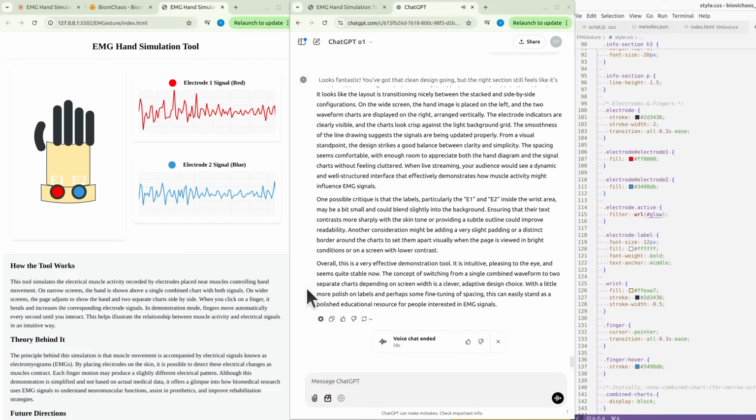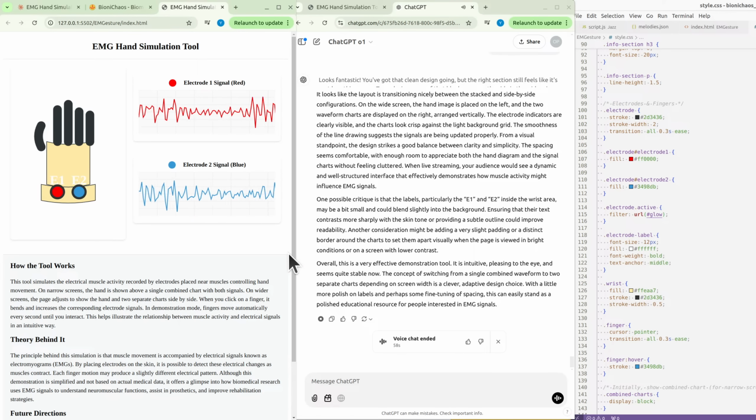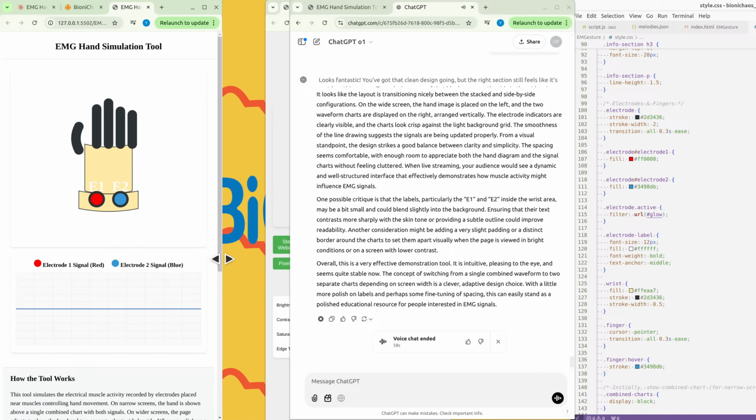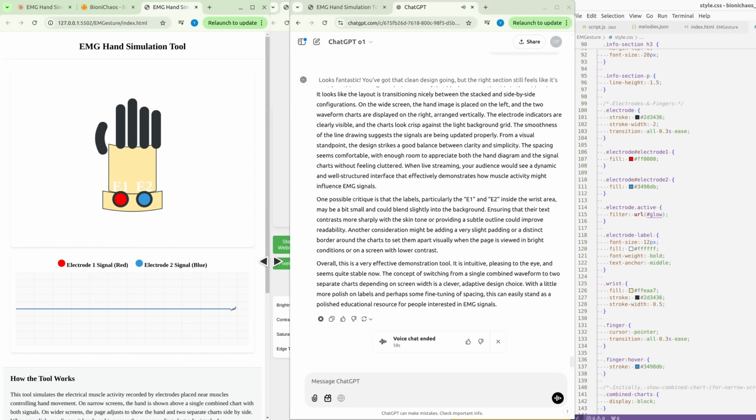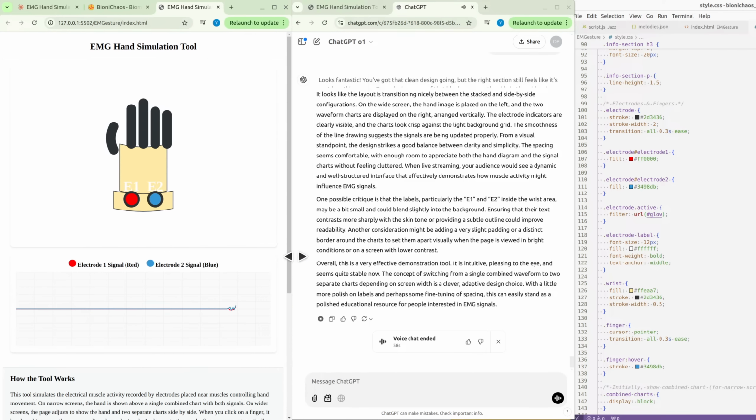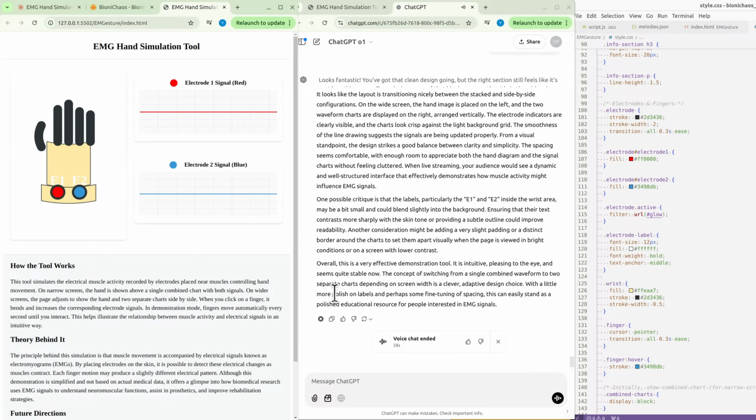The concept of switching from a single combined waveform to two separate charts depending on screen width is a clever, adaptive design choice. With a little more polish on labels and perhaps some fine-tuning of spacing, this can easily stand as a polished educational resource for people interested in EMG signals.